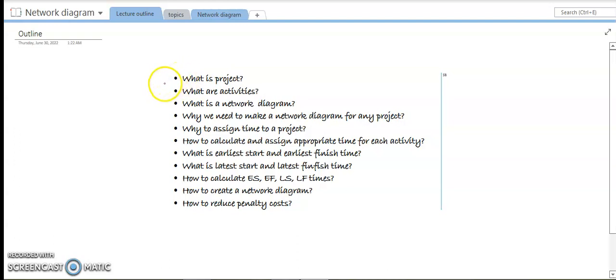So first we will discuss what is a project. We will discuss what are activities, and then we will learn what is a network diagram. We will learn why we need to make a network diagram for any project. So this is about its importance. We will learn why it is so important, and why to assign time to a project.